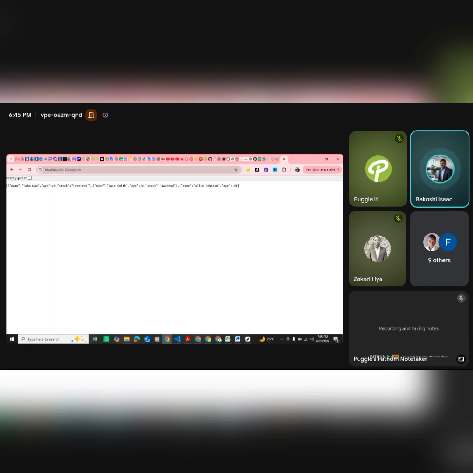If you visit the home page, which is localhost at port 3000, you should display welcome to our backend, Puggle IT backend session. But if you now add /student, this is the page you should display for any visitor that visits this link or this address. You can see we have the name, John Doe, the age 20, and the stack. So it is now left for the front end to style all this and display it for users.